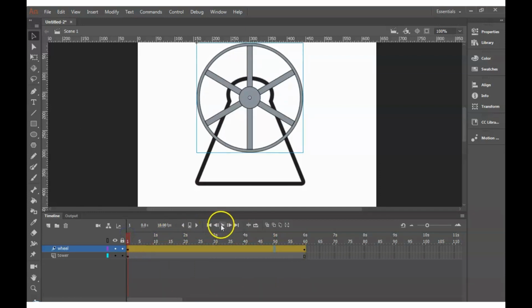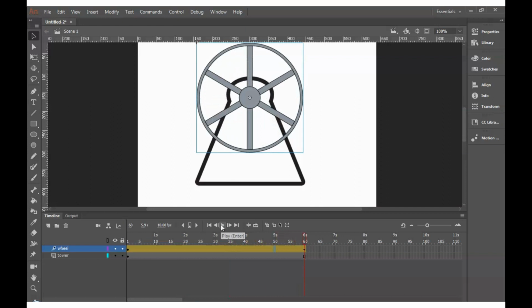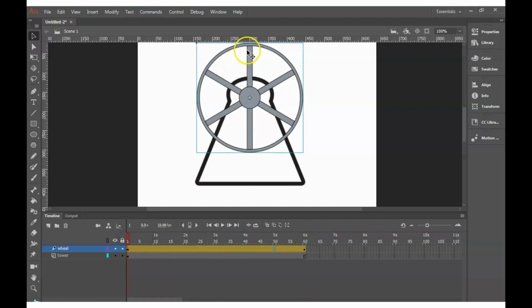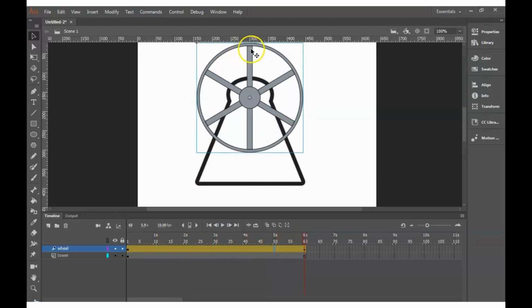So let's try to play this. You can see that it's actually rotating clockwise. And even though you may feel that it's moving more than one circle, it's actually just making one circle. Okay, so let's try to count this. Focus on this beam here, and we click play. We can see that this beam is moving and is going to make one full circle and stop at 6 seconds. Alright? So done for the wheel.